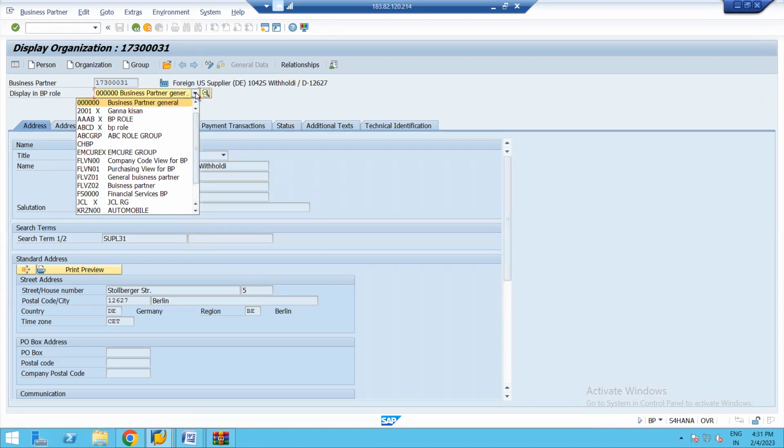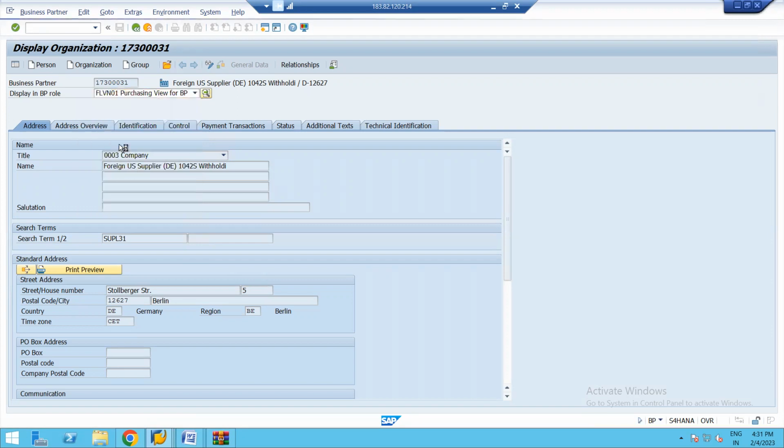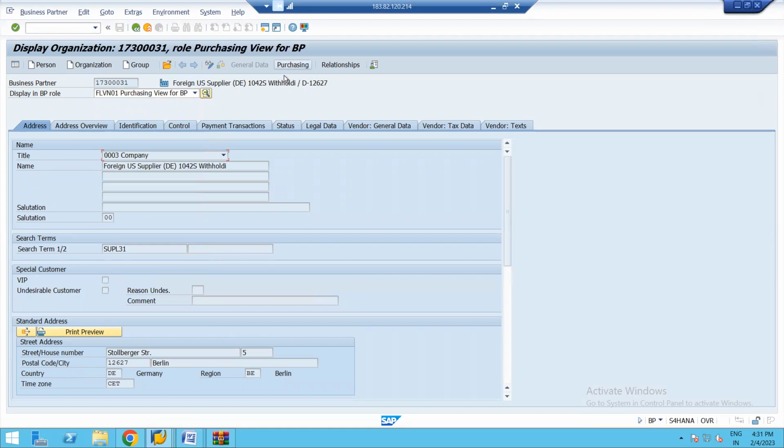Now, I'm going to move to a different BP role. This one, if you can see, FLVN01, that is purchasing view for BP. I'm just selecting this, and then you will be able to see this particular tab which is appearing.